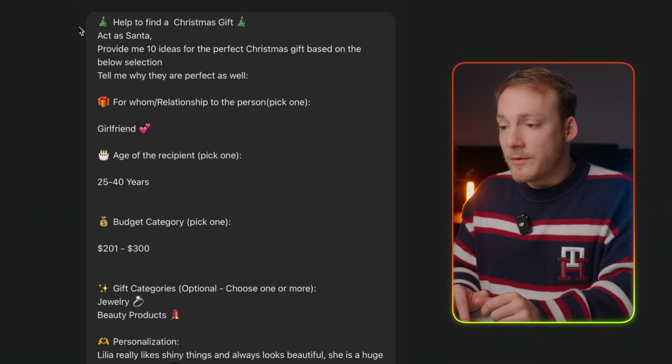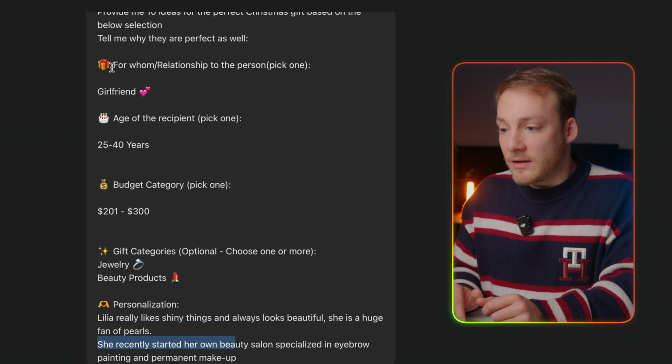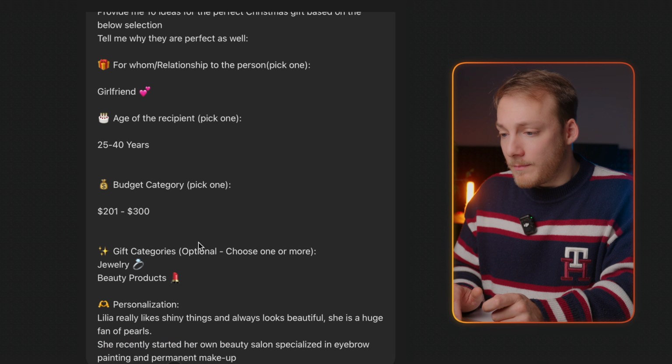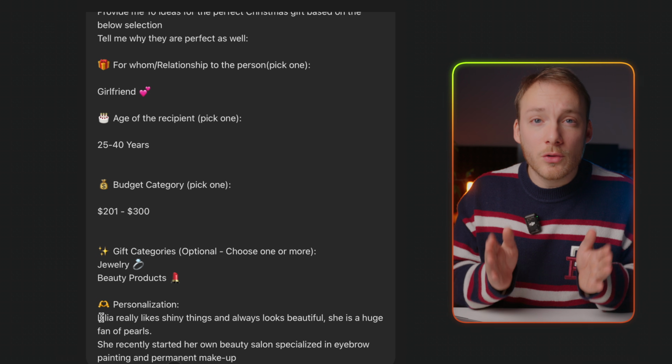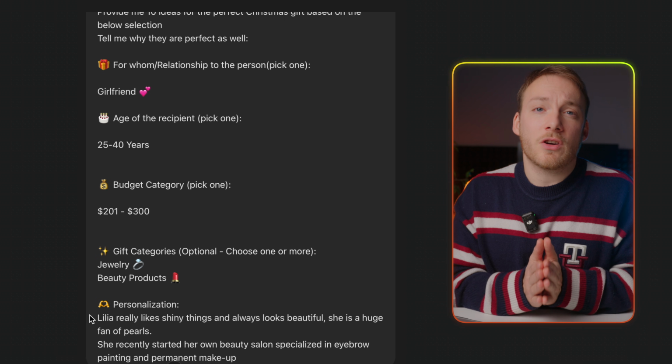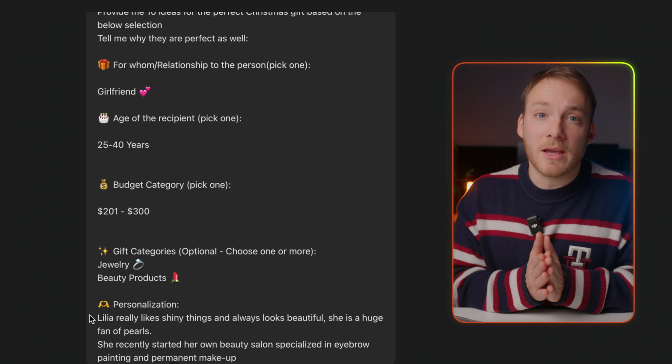So I'm going to use this as well to suggest a gift for my girlfriend. So yeah, I'm using this prompt. So act as Santa and I wanted 10 ideas. Of course I said that it is for my girlfriend, the age category, the budget category, and I also included some personalization. Lilia likes shiny things and always looks beautiful. She's a huge fan of pearls and she recently started her own beauty salon specialized in eyebrow painting and permanent makeup. So let's send this to ChatGPT and see what the response is.